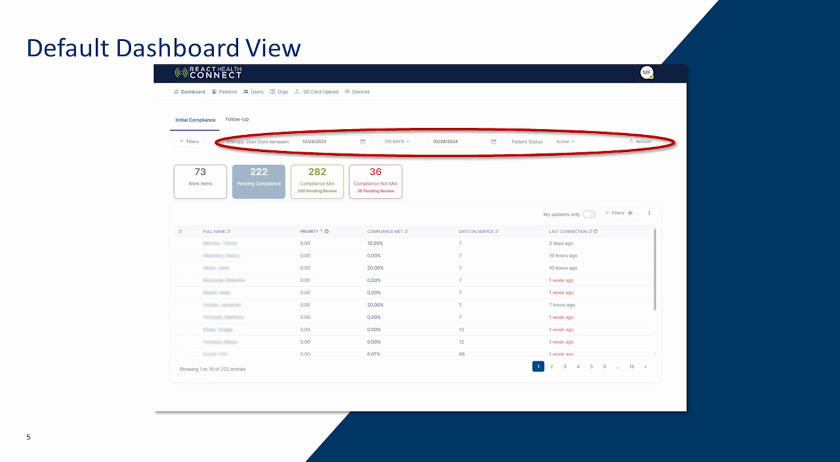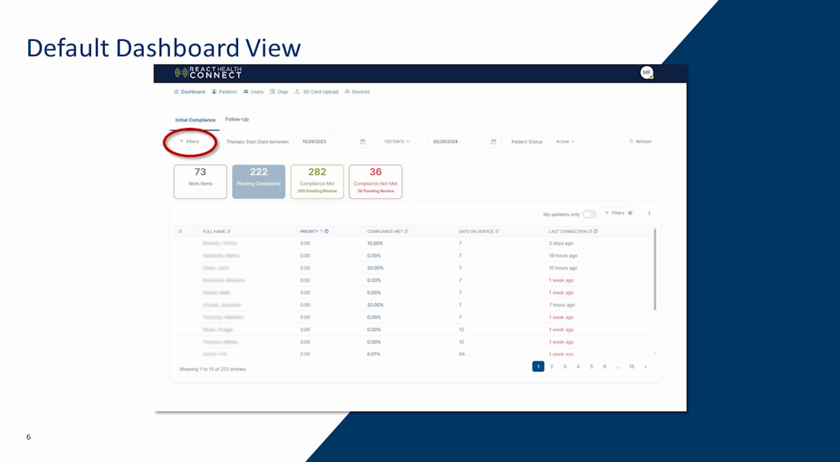At the top of the page, we can see the default options that are selected when you enter the dashboard. The therapy start date will be automatically set to 120 days before the current date. The current date will be selected as the end date. Only active patients are being shown. You can change this date range, show both active and inactive patients, and show only patients assigned to you by editing these options.